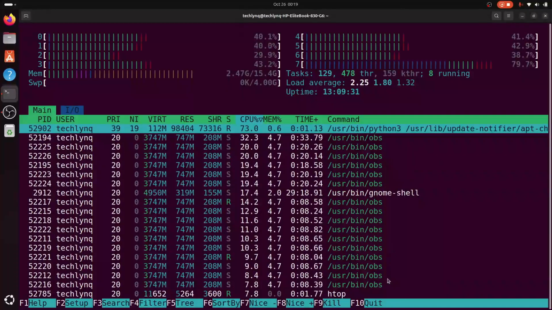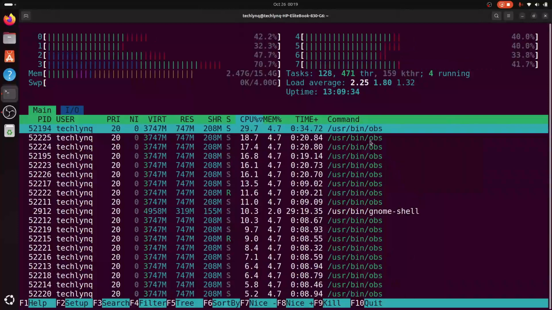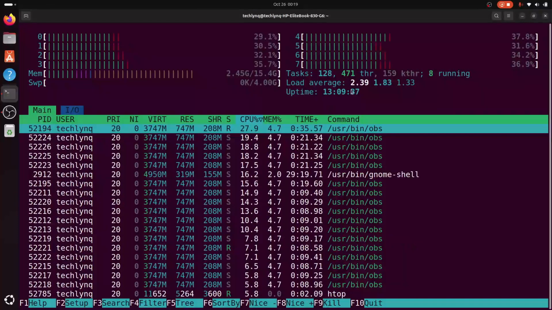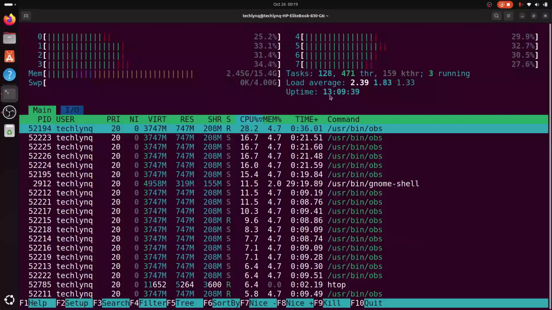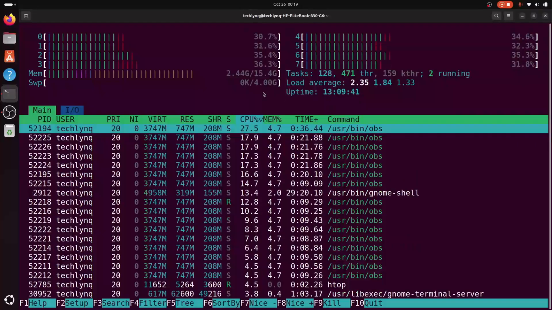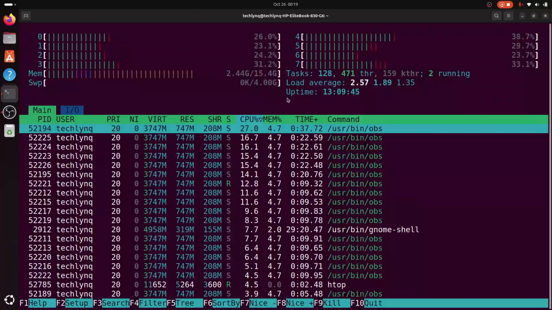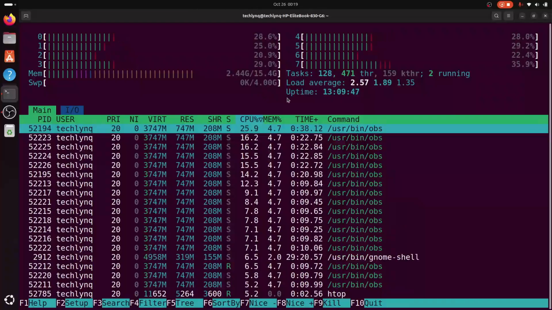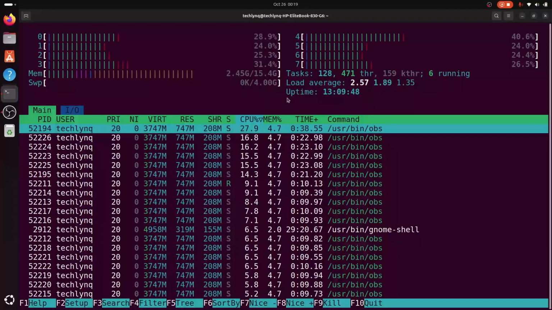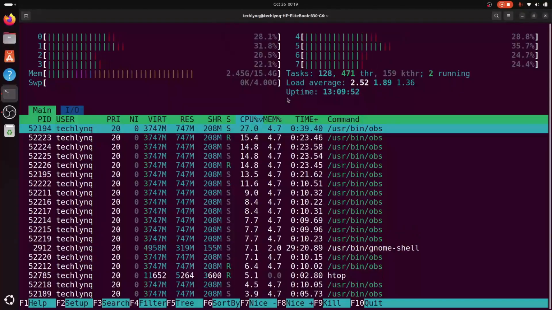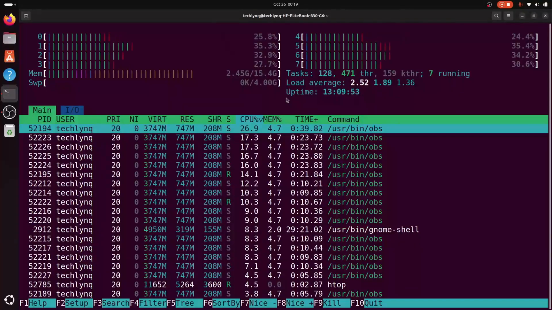You can also see the commands here. You can see the load average, the tasks, and the uptime of the machine itself. So this tool kind of makes it easier for you to visualize what is happening on your Linux machine.